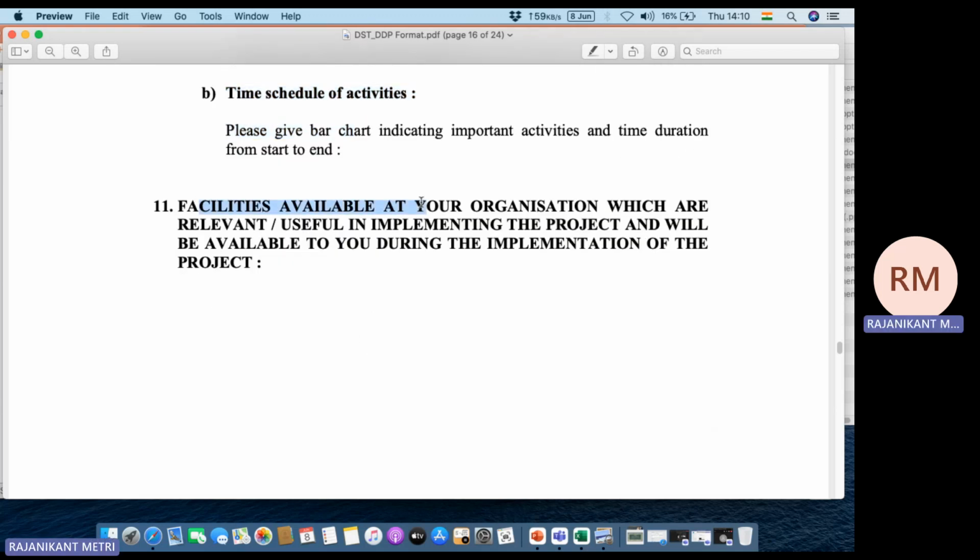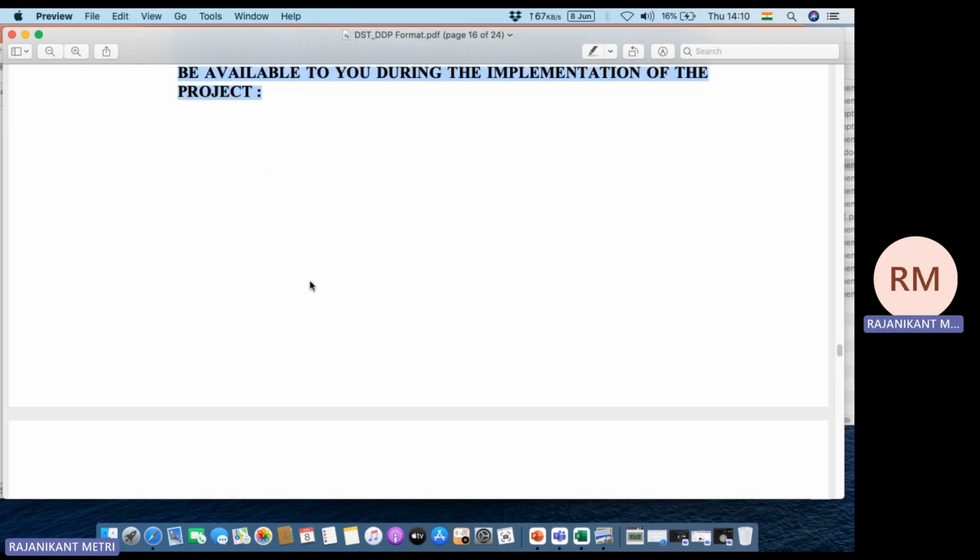What are the facilities available at your organization which are relevant or useful in implementing that particular project? And what are the new things you want to purchase through that proposal? Those things we can mention.